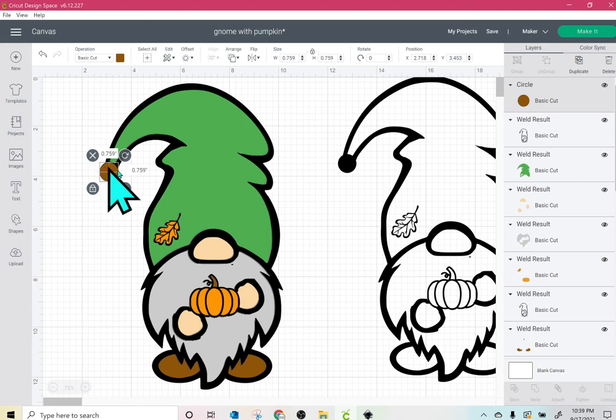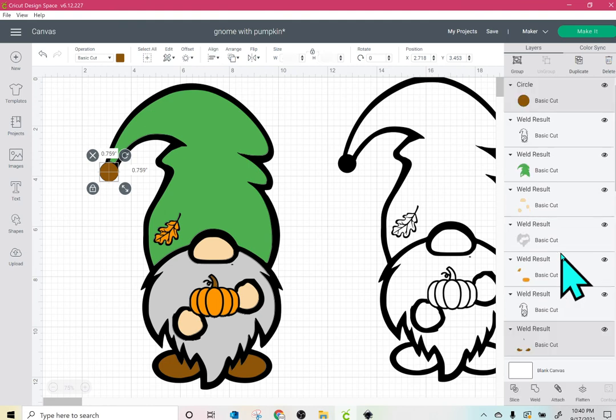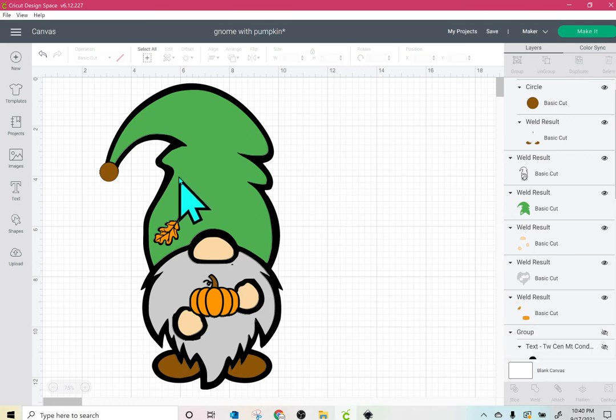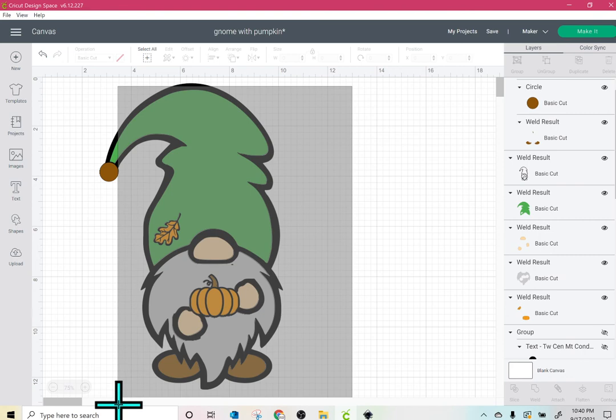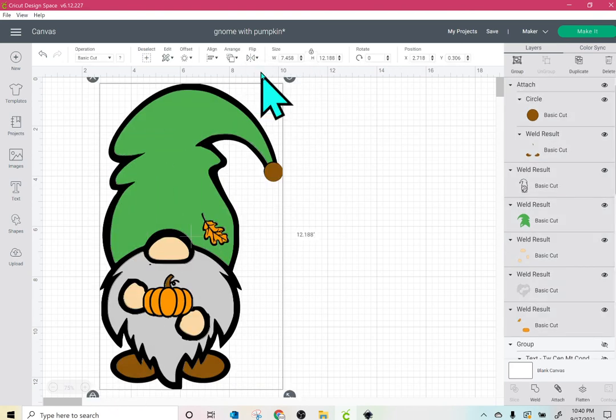And then the other thing that I'll do is I will click on my brown layer while the pom-pom is selected. I'm going to hold down the shift key and just attach those. That way, whenever I go to make this, they are all on the same layer. So if you're going to be putting this on a shirt or anything that requires to be ironed on, like a canvas or anything, you can select all of this, click flip, and then flip horizontally, and that way you don't have to worry about mirroring your images. And then from here you can just go ahead and make it.